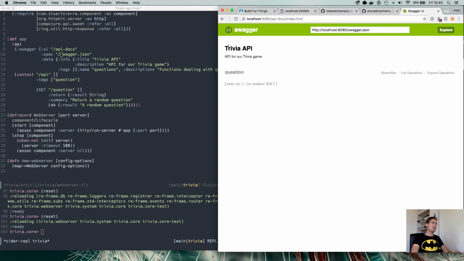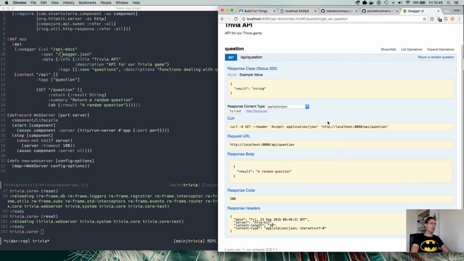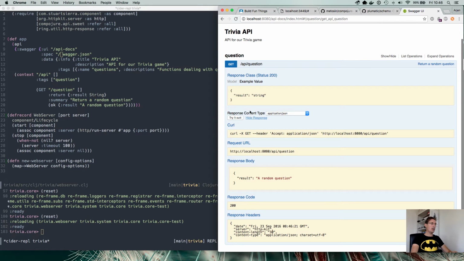So it says there's a trivia API, which is our title, description: API for a trivia game. You can be more elaborate here, of course. And it has a question. If we fold that out, you see the get operation here, get /question, which results in /API/question. And we can test this. That's the beauty of Swagger. We can just test out this method, and it says try it out. If you want to try it out from the command line, it gives you the curl command for it.